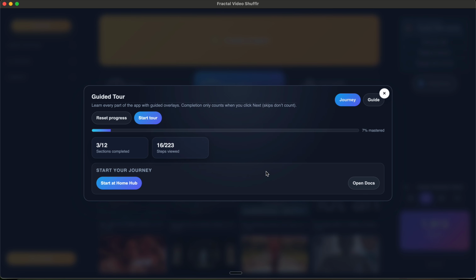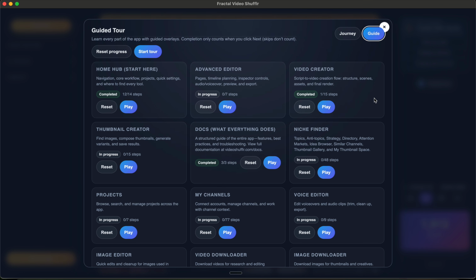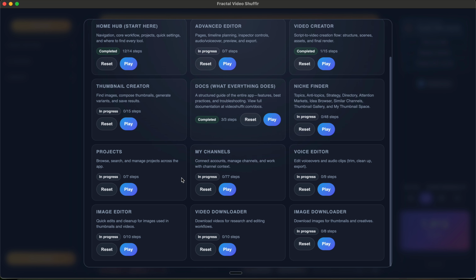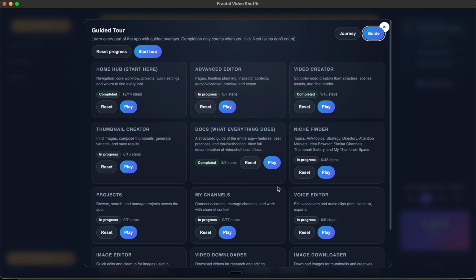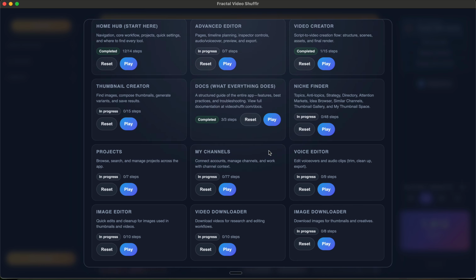If you have never used the software, I highly recommend that you come in here and you 100% this. The reason that I think you should do this is because it has a walkthrough of every single tool in the app. And if you've never used this tool before, this will really help you understand what you can do with the tool. I'll keep updating this over time. So if you see something in progress and it has steps and you don't have all those steps completed, then just make sure to reset it and start it over again so you can learn what I added.